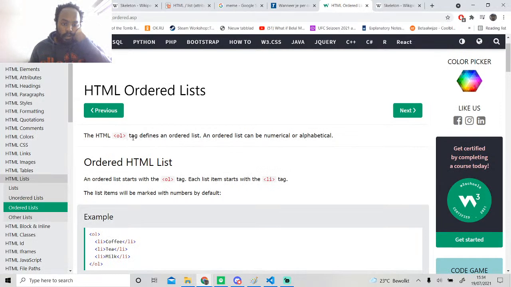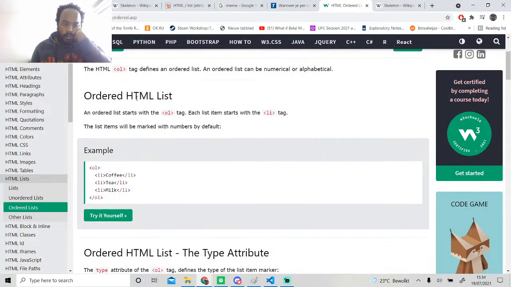The HTML OL tag defines an ordered list. An ordered list can be numerical or alphabetical. An ordered HTML list starts with the OL tag. Each list item starts with the li tag. Okay, we need to get rid of this and this and this. Let's keep this stuff.